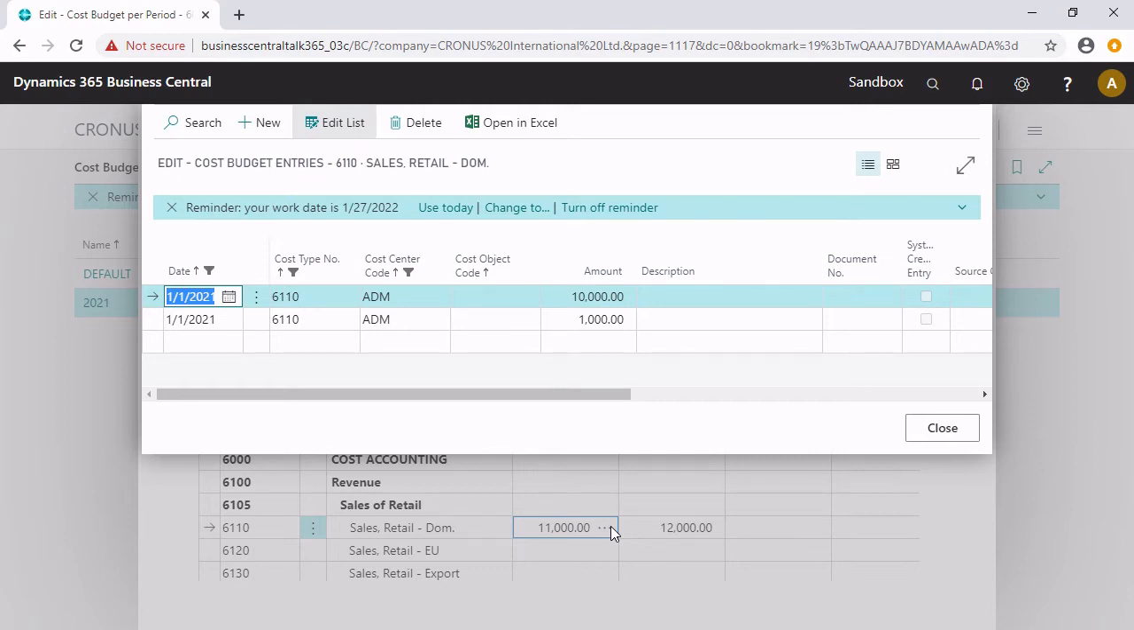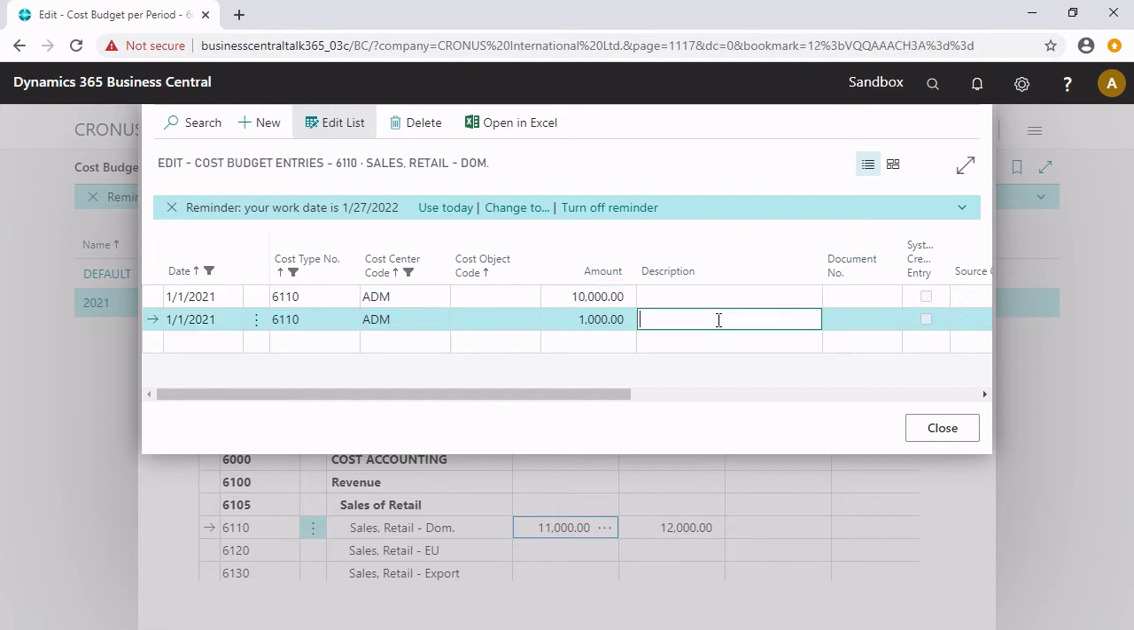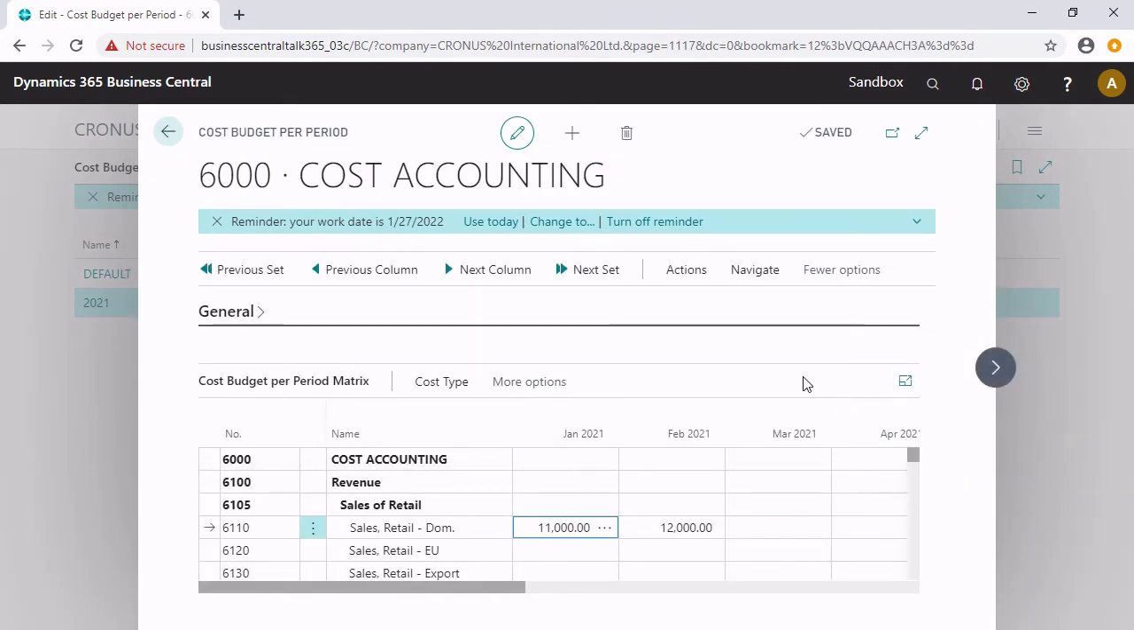I can also provide a description here. For example, corrections due to objections from Mr. Miller. So this is the first step in how I can create a budget in cost accounting.